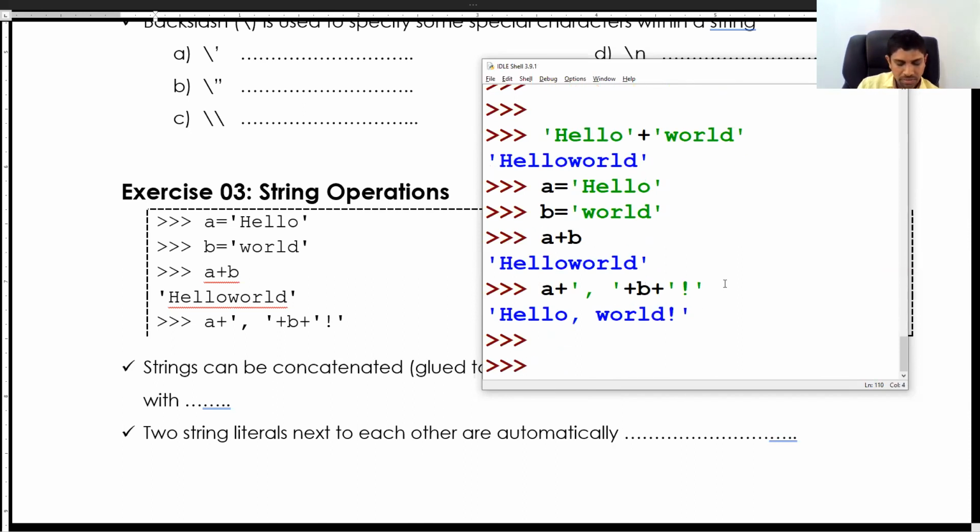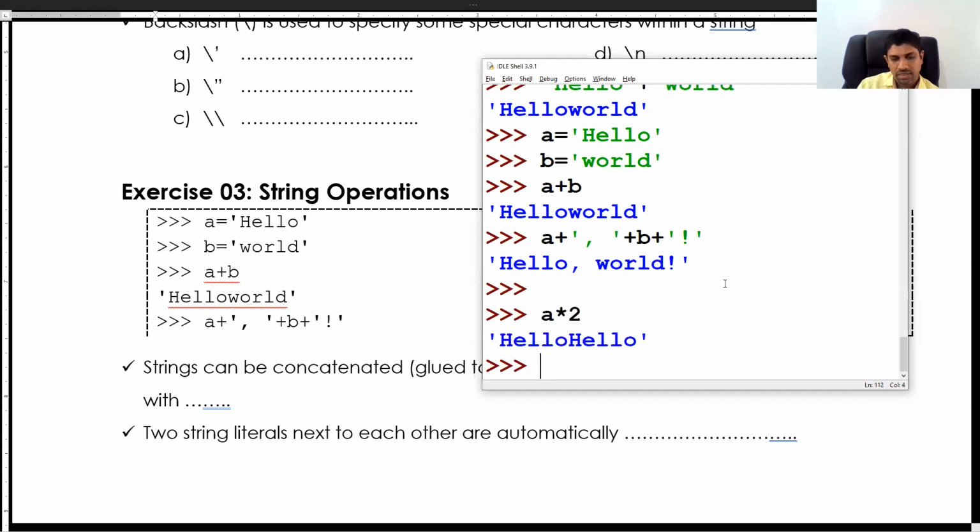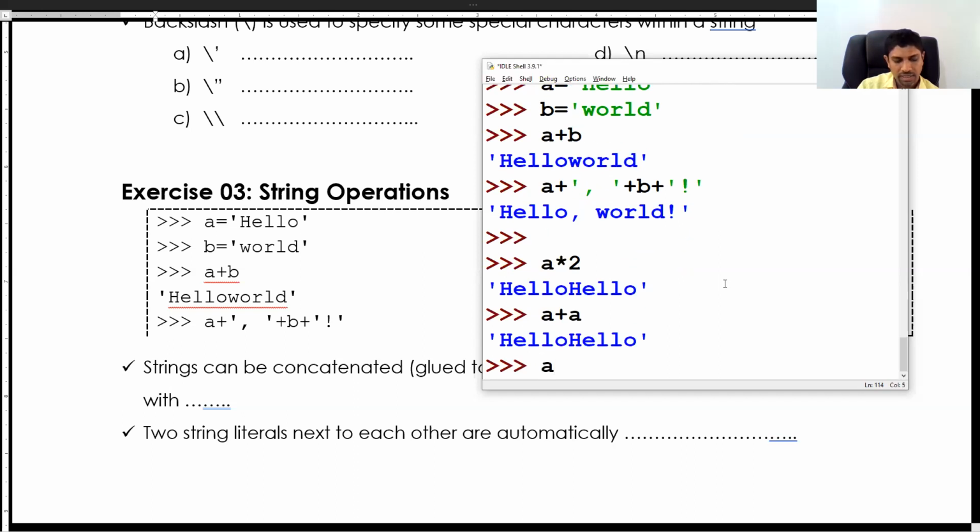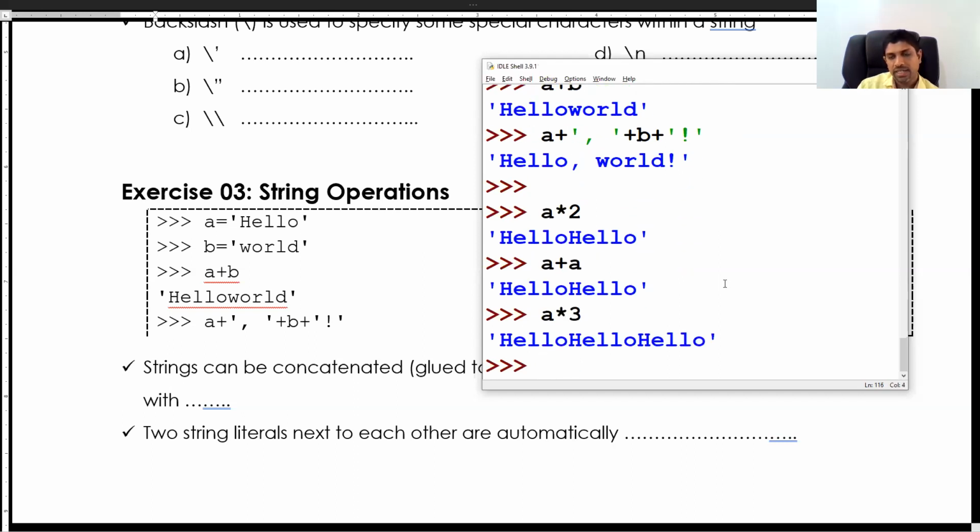Okay. In a similar manner, you can use A into 2. That means it's something like A plus A. Clear? A into 3 means adding A 3 times, A plus A plus A. And in that way you can multiply.